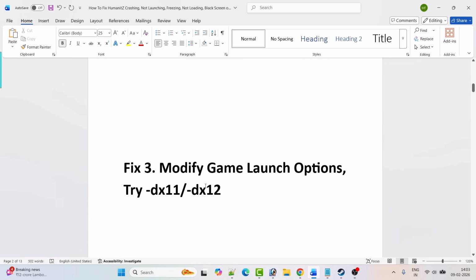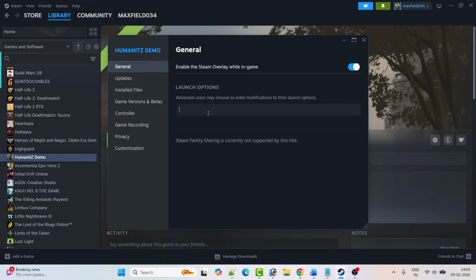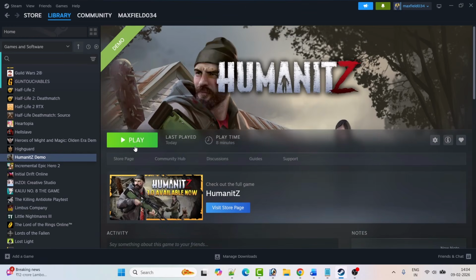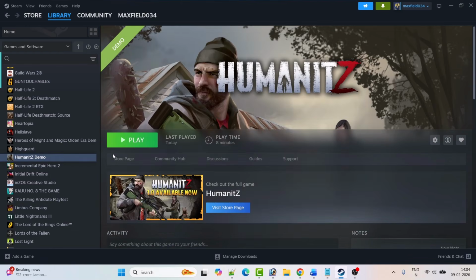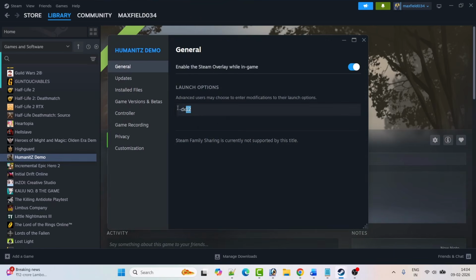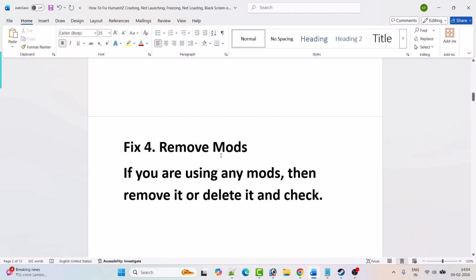Fix 3 is to modify the game launch option. Open Steam, go to library, right click on the game and select properties. In the launch options, type -dx11, close the tab, then launch the game and check. If it's still not working, go to properties again. This time type -dx12, close the tab and launch the game and check. If it's still not working, go to properties again, remove the launch options and follow the other fixes mentioned in this video.